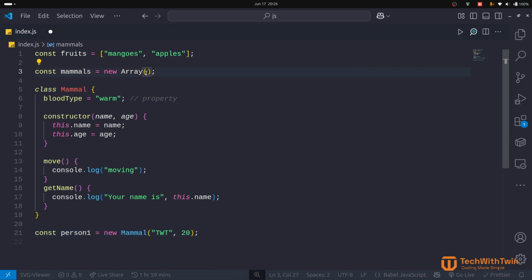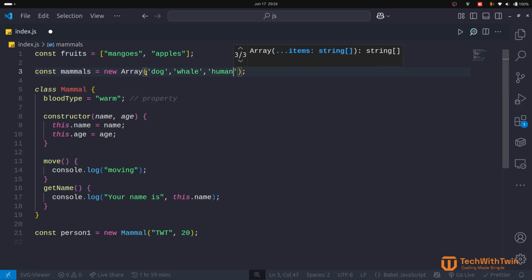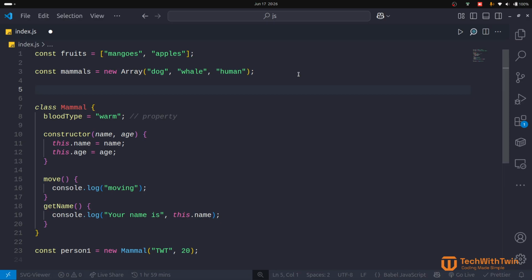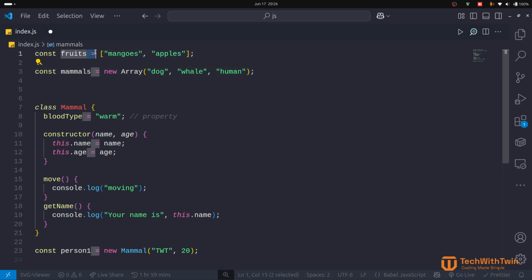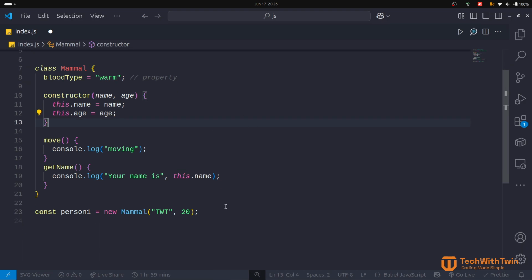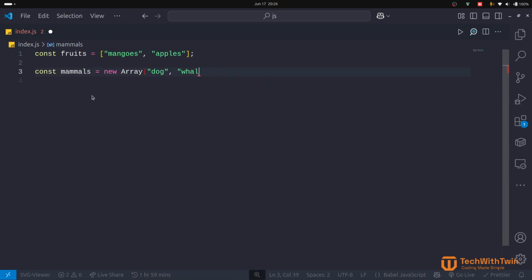So we could do mammals, we have dog, well, and pass human. All right. And this one works the same way. So it has the same methods because this is directly initializing from the array constructor, from the class itself. But this one is a primitive, but still they have the same methods, same properties and all that. All right. I hope you did get to understand something. So we can continue.